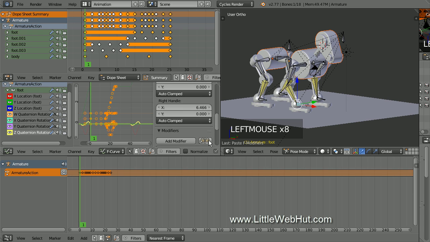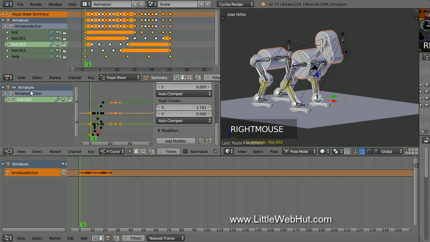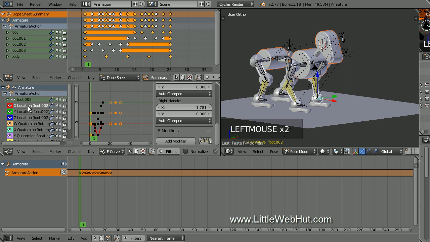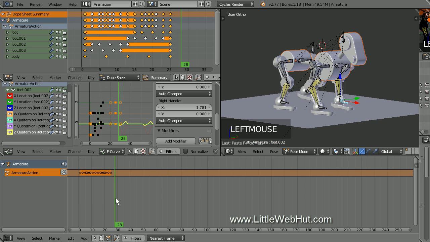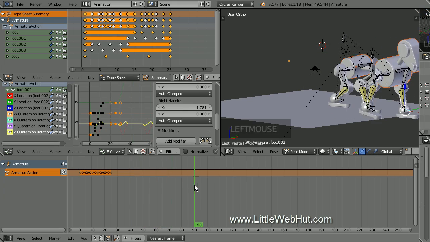Now right-click the front left foot to select it, then expand the channels. Then left-click the X location channel and then the Add button. Then left-click the Y location channel and then the Add button. Then left-click the Z rotation channel and then the Add button. Now when I scrub the timeline, the complete walk cycle keeps repeating after frame 25.